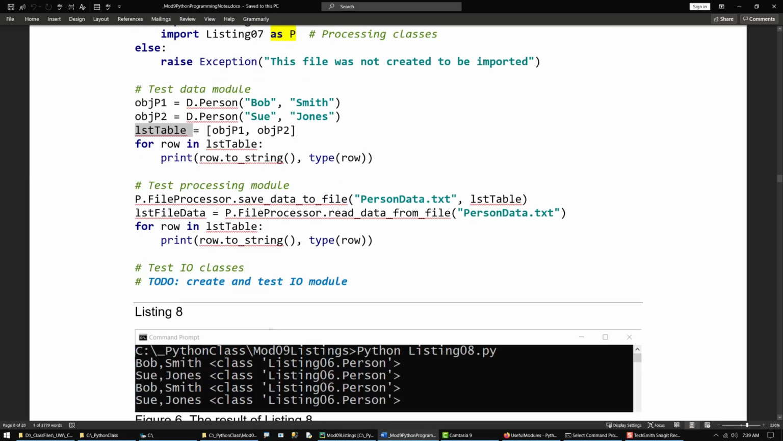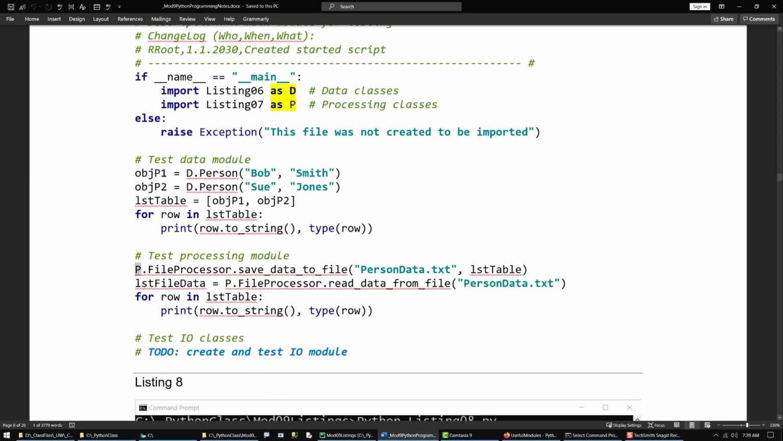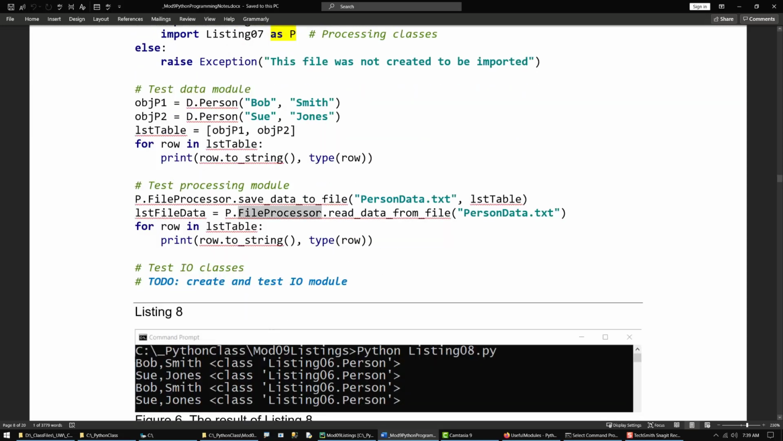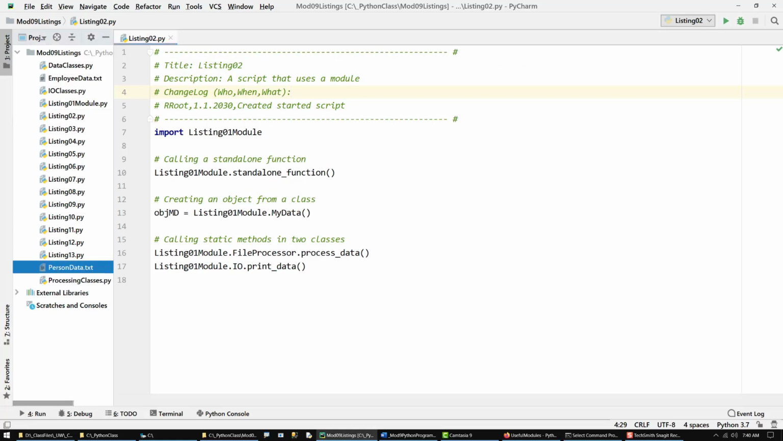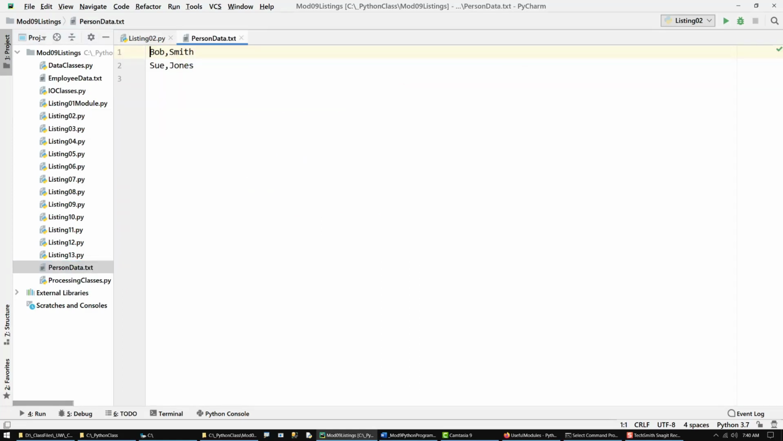The file processor class is in my processing module, listing 7. And I can just go ahead and use the alias for the module, the name of the class, and then access those static methods to perform some kind of action, in this case reading data from my persondata.txt file. Of course, I have to have a persondata.txt file in order for it to work. There is person data. We can see that we have these 2 values.